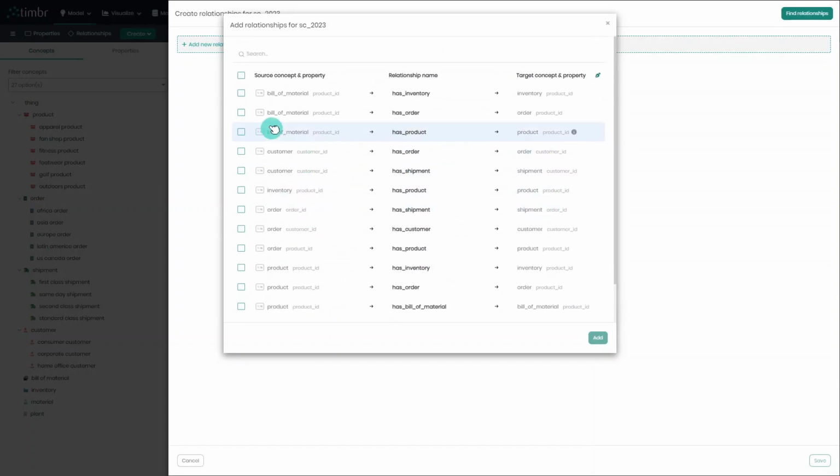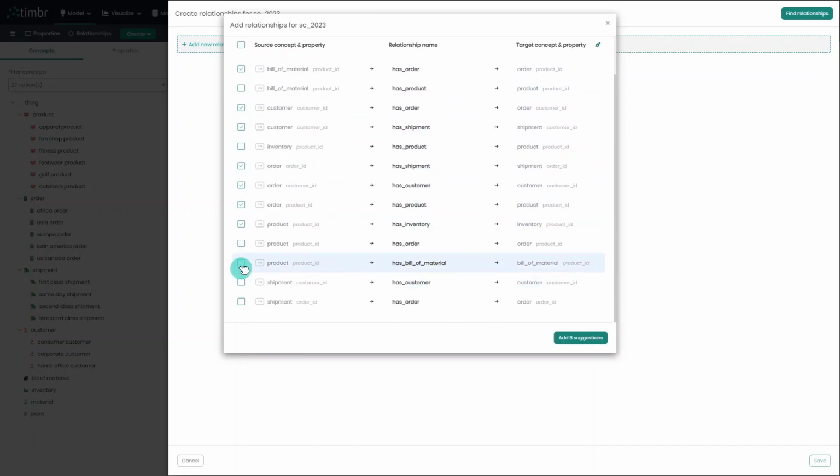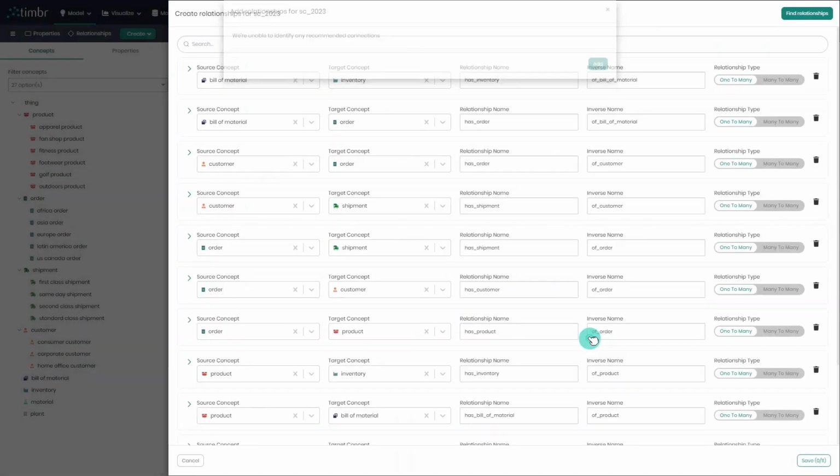On the left column, we can see a list of concepts. These are the source concepts, which our relationship will originate from. In the center column, we can see the relationship name. And in the right column, we see the target concepts that the relationship is connected to. Let's go ahead and choose relationships. And we'll continue to the next step.